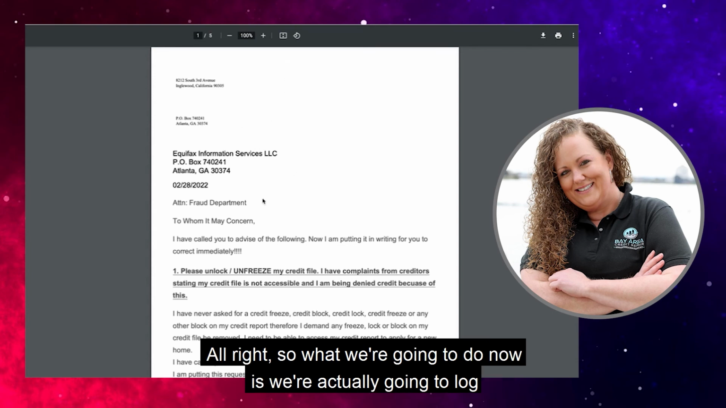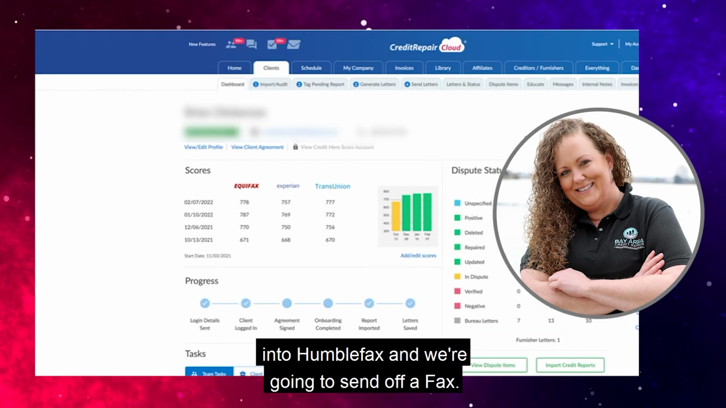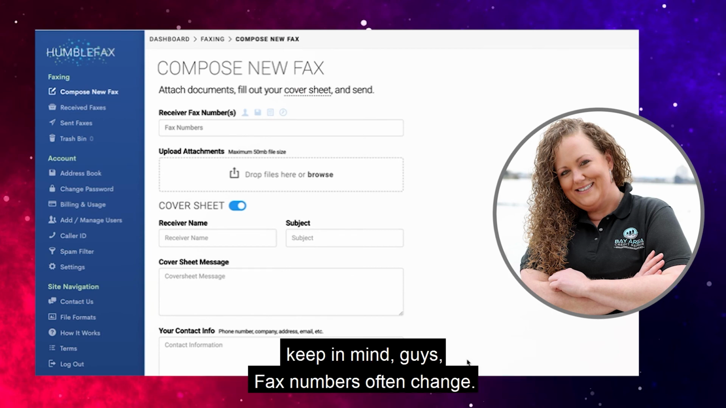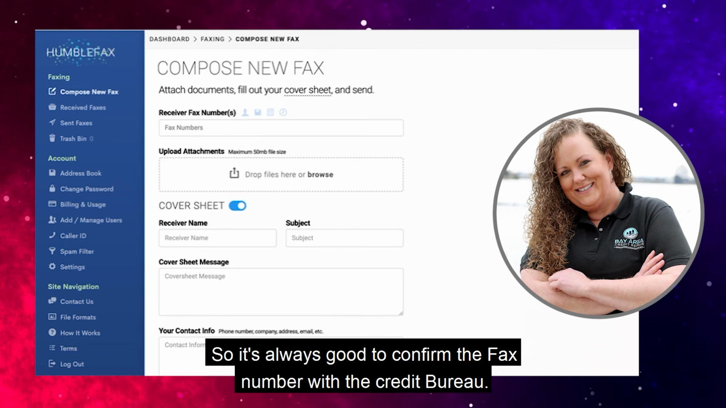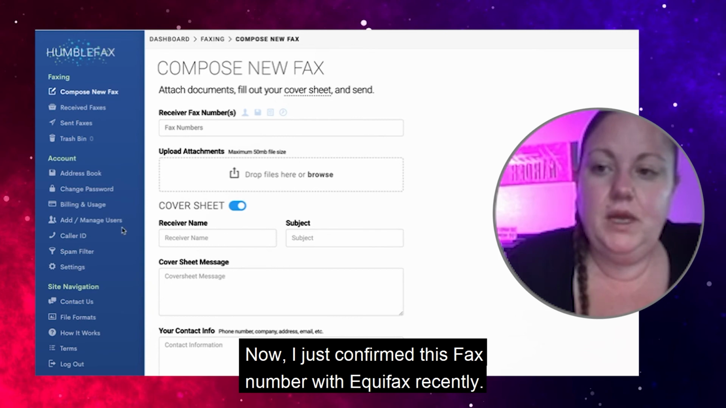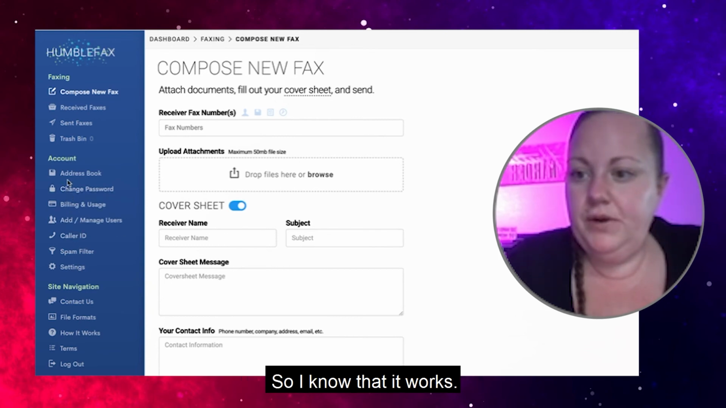All right, so what we're going to do now is log into HumbleFax and send off a fax. Okay, so now we're inside of HumbleFax, and do keep in mind, guys, fax numbers often change. So it's always good to confirm the fax number with the credit bureau. I just confirmed this fax number with Equifax recently, so I know that it works.